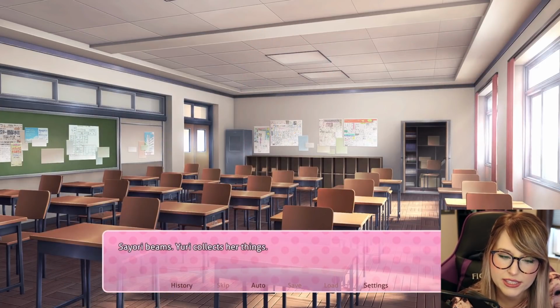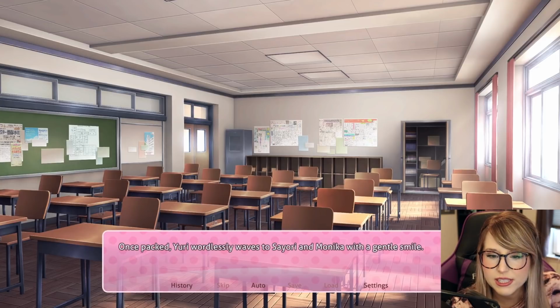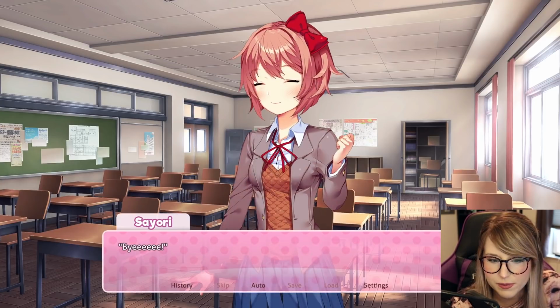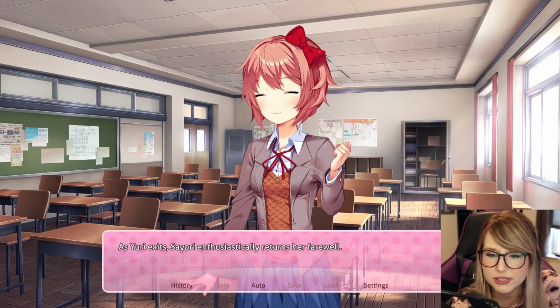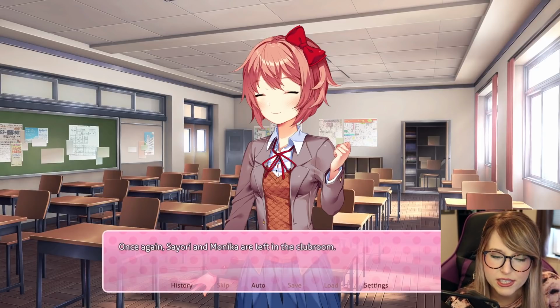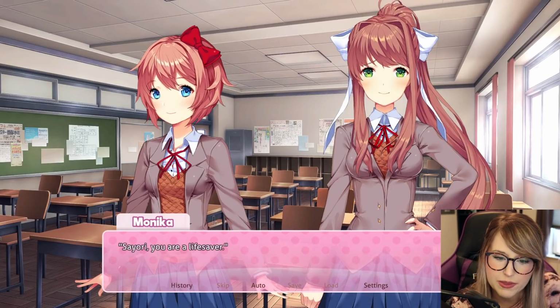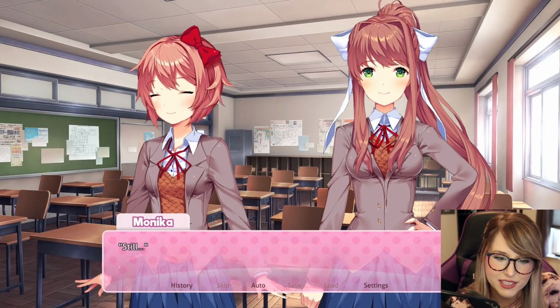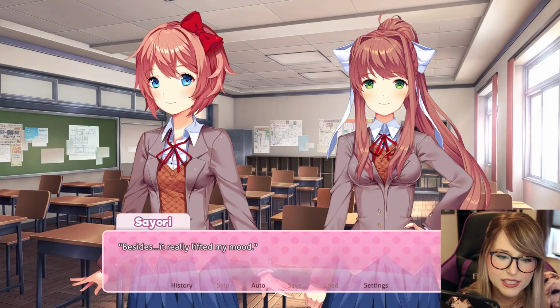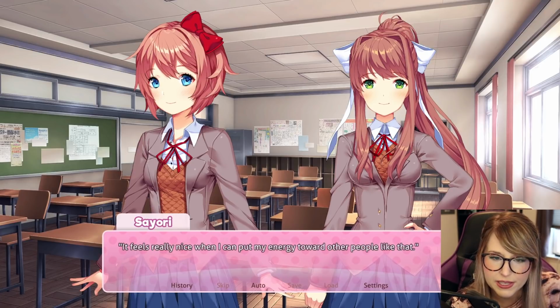Sayori beams, Yuri collects her things. Once packed, Yuri wordlessly waves to Sayori and Monica with a gentle smile. Bye! As Yuri exits, Sayori enthusiastically returns her farewell. Once again, Sayori and Monica are left in the club room. Sayori, you're a lifesaver. I didn't do anything, I just talked. Still, besides, it really lifted my mood. It feels nice when I can just put my energy towards other people like that.